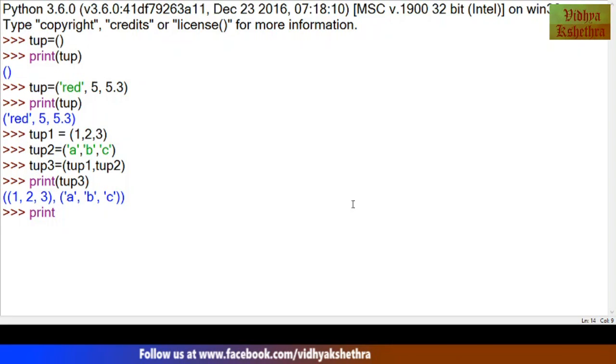We can also concatenate tuples using the plus operator. That is, these two tuples, tup1 and tup2, are joined to become a single tuple.